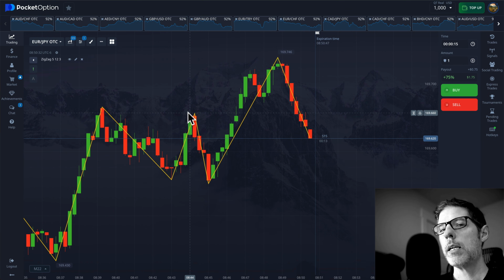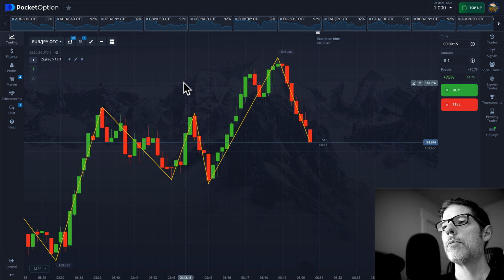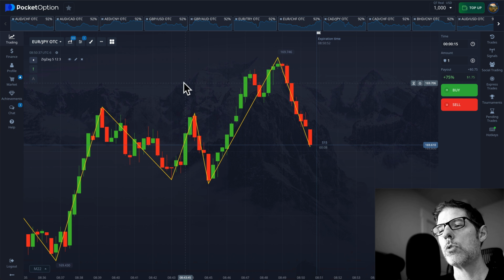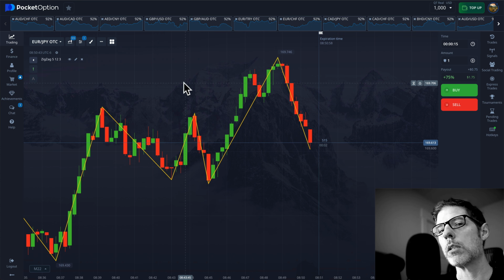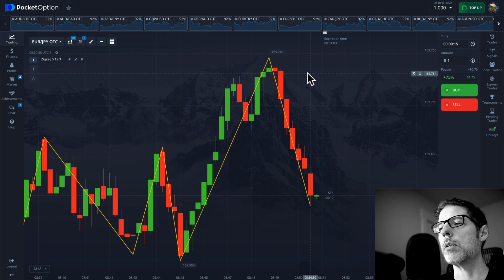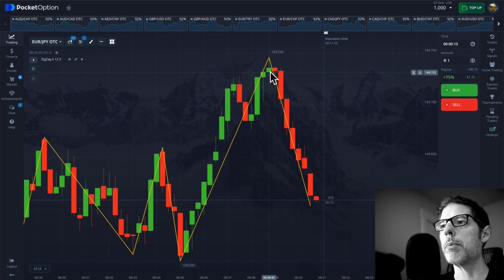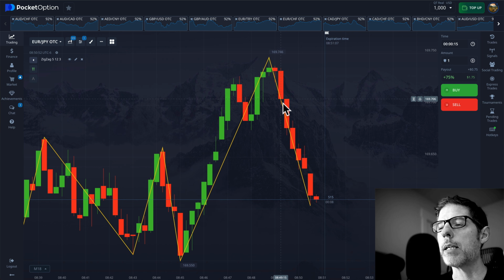And what we're really looking for is the price to break out in one direction or the other, either going up or down, with a string of the same colored candles. Okay, so this is a great example. Just as we're talking about it here, you can see that the price came up, and then now it came back down, and we have several red candles in a row.